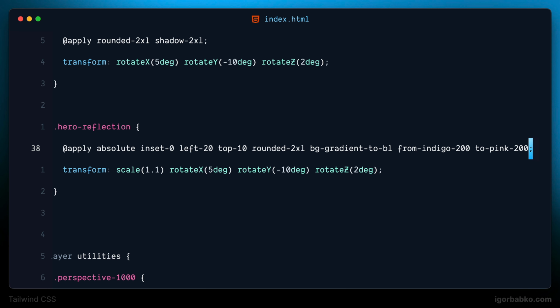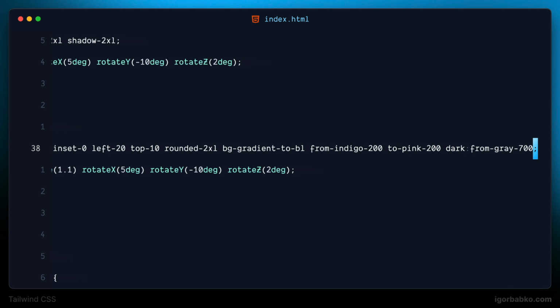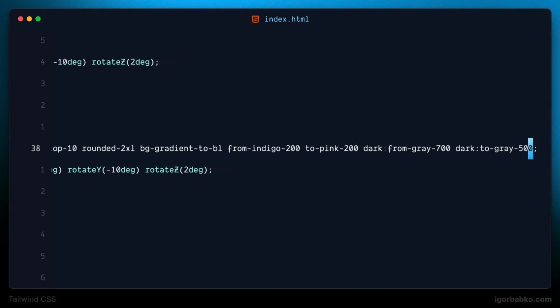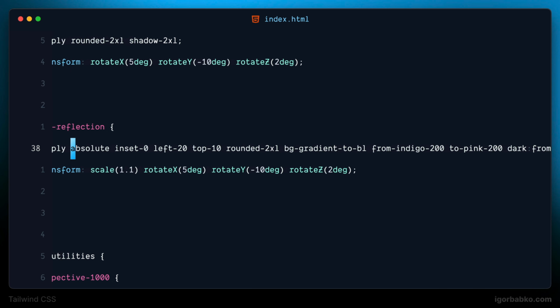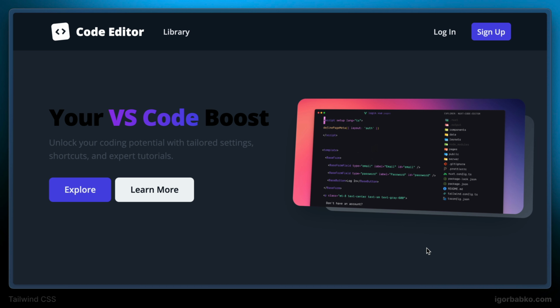And all I have to do to override classes of the gradient is add a couple more classes. So from-gray-700 is going to override the starting color of the gradient, and to-gray-500 is going to override the ending color of this gradient. So we're basically making this gradient gray. And when the dark mode is active, these two classes are going to take precedence over these two classes that apply colors to the gradient when the light theme is active. And as you can see, the color of that reflection is changed.